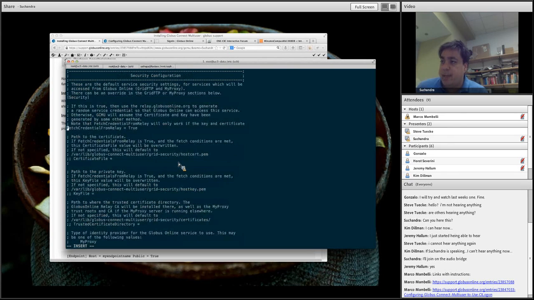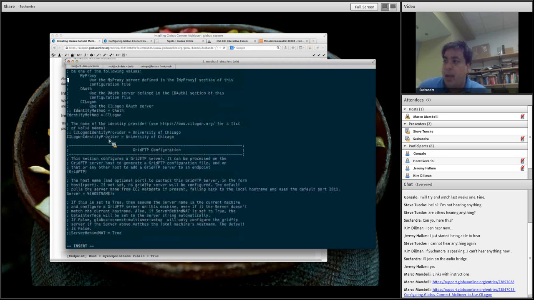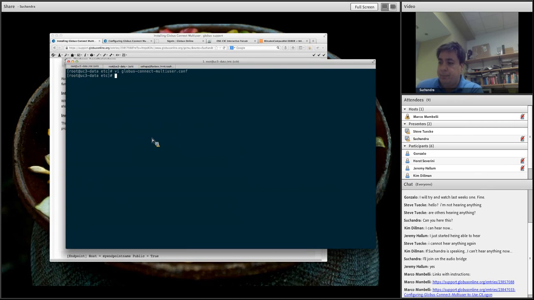Next thing, for CI-Logon, you need to make sure that this fetch credential from relay is set to true, and that the identity method here is set to CI-Logon, and the CI-Logon identity provider is set to the appropriate value. Here it's University of Chicago, since I'll be using EOC as the backend servers.